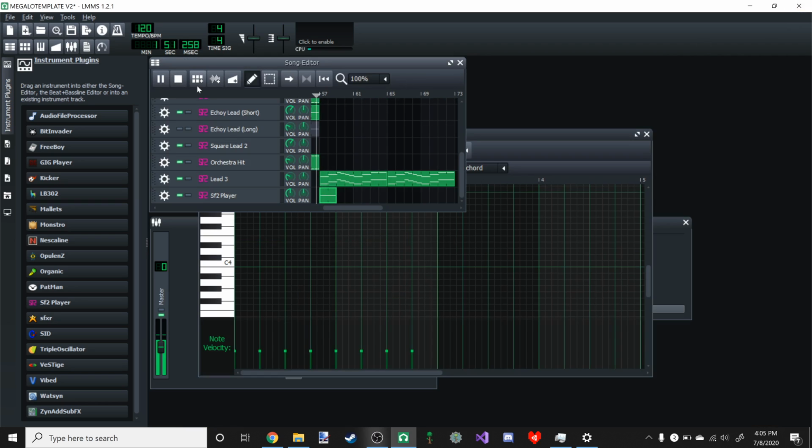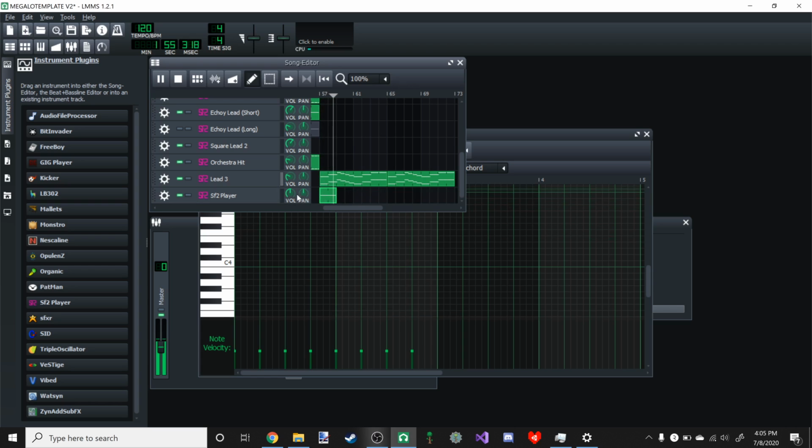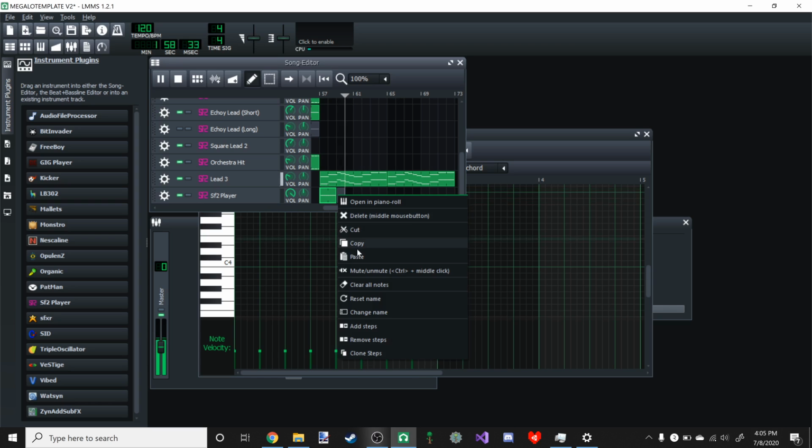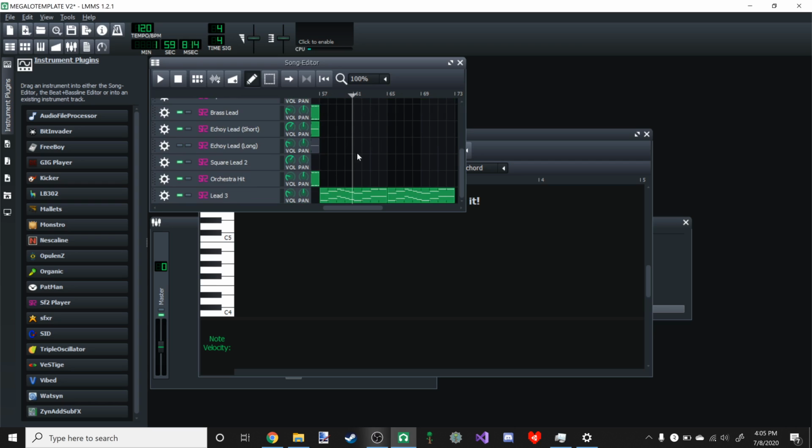Yeah, let's see what it sounds like. You can't really hear it. Here. You can sort of hear it if you listen closely. But anyway, you guys get the idea, hopefully. So, essentially, yeah, there you go. That is, to my knowledge, the world's first Megalovania template.